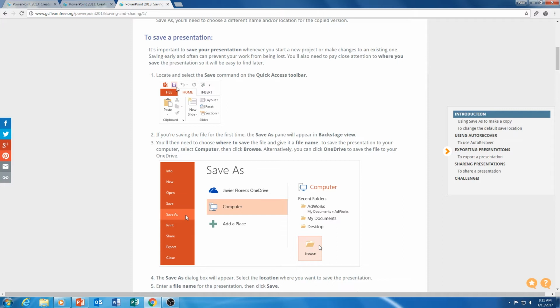I always go Save As, and I always create a folder, and I label that folder like PowerPoint for certain training. I'll give it a title, or photos of a certain thing. So Save As is where I go, and then you would hit Computer, and then right here, see where it says Desktop or My Documents? That's normally where I would put it.